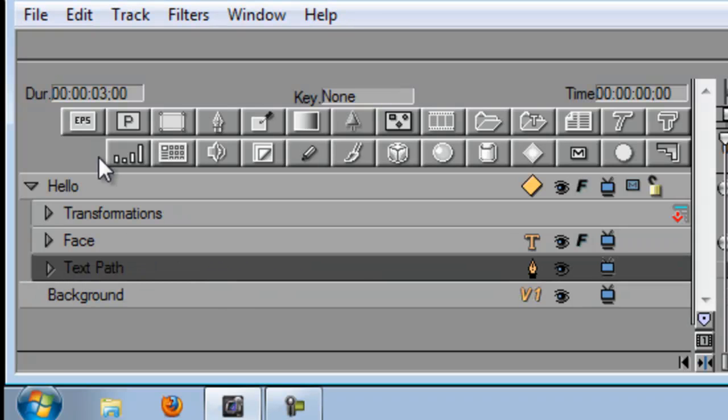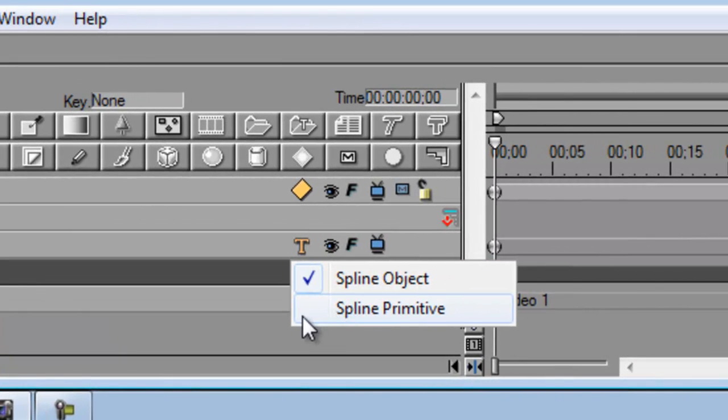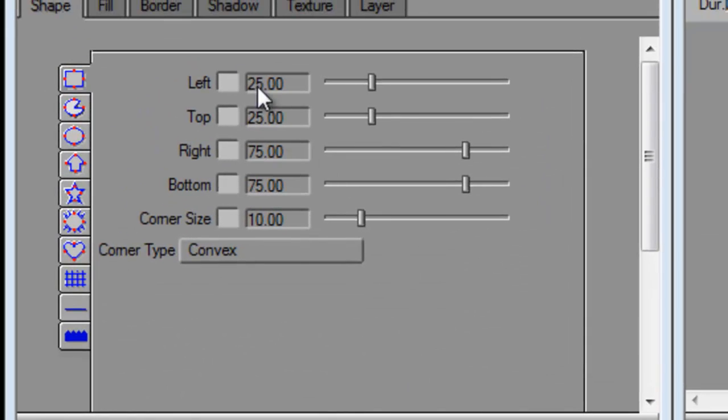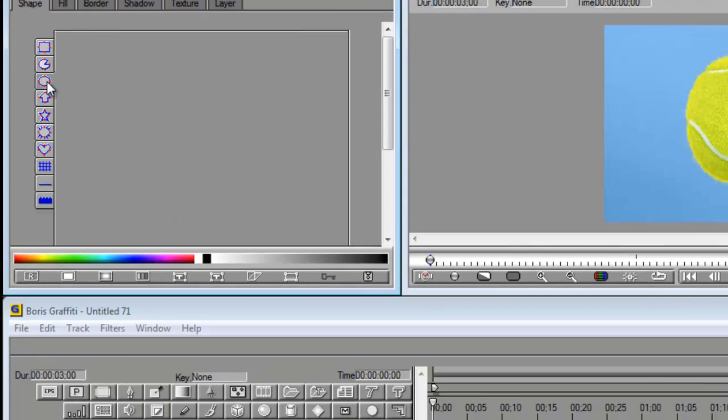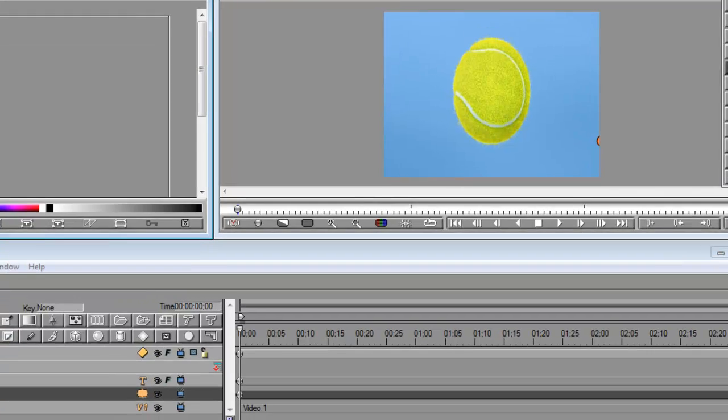Go back into your settings here, go back into your text path, and move your cursor onto the pen tool, left click, and you'll see Spline Object and Spline Primitive. Tick Spline Primitive, and another panel in the controls will open up, and you have all the different objects that you can use. So if we're making a circle, what looks like to be an egg, just click the circle tab.